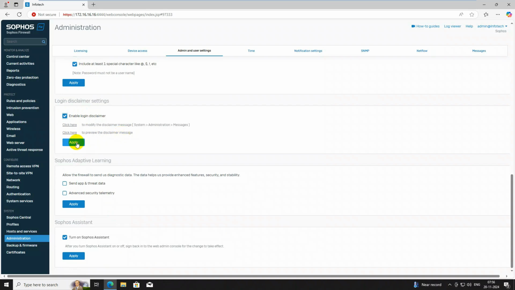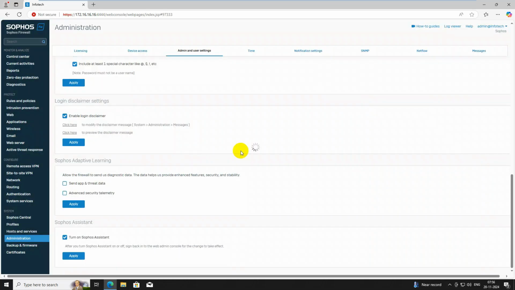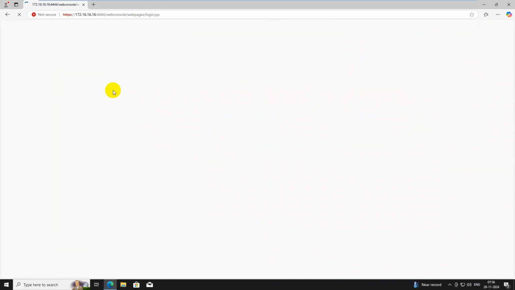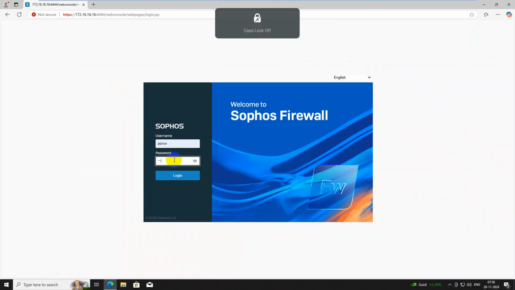Let me show you. Let's just click on the apply button. Are you sure you want to update the login disclaimer setting? Yes, I am sure. Then to see how it looks, I just log out of the firewall. After logging out I will log in again, then it will give one pop-up where you can set your message, for if in your organization many employees log in with firewalls, then you can set up your message.